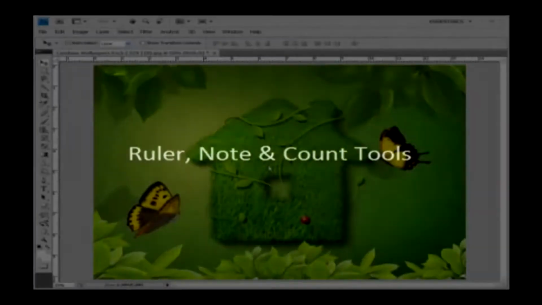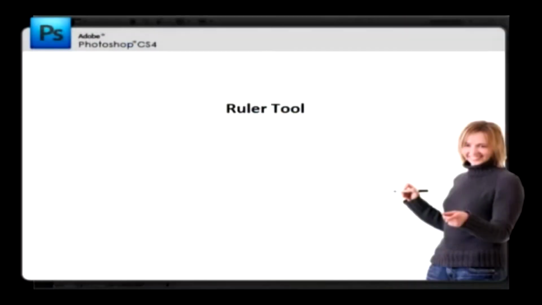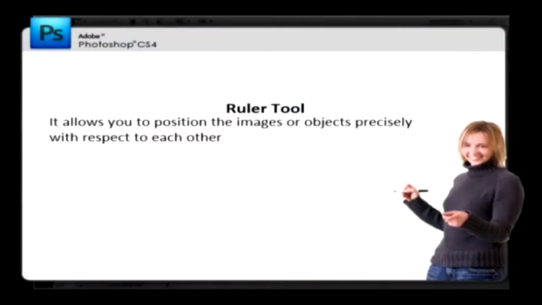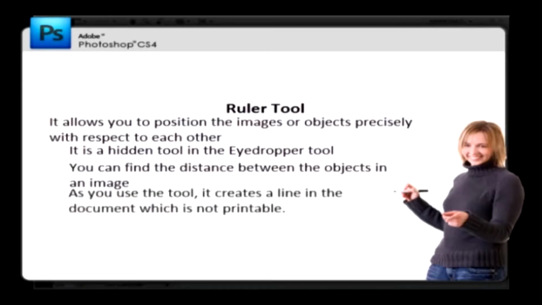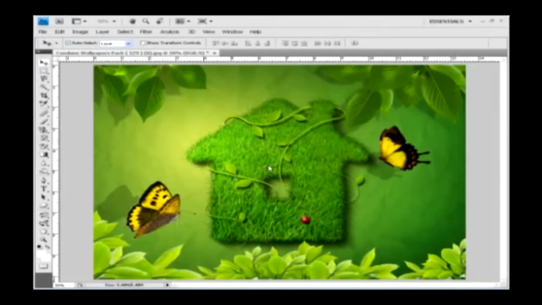Ruler, Note and Count tools. Ruler tool. This tool allows us to position the images or objects precisely with respect to each other. It is one of the hidden tools in the Eyedropper tool. With the help of this tool, you can find the distance between the objects in an image. As you use the tool, it creates a line in the document which is not printable.